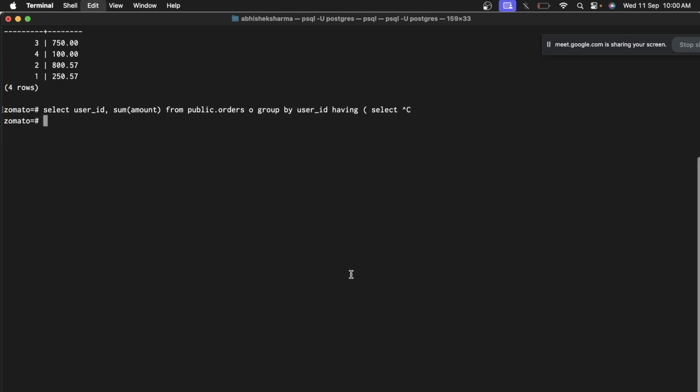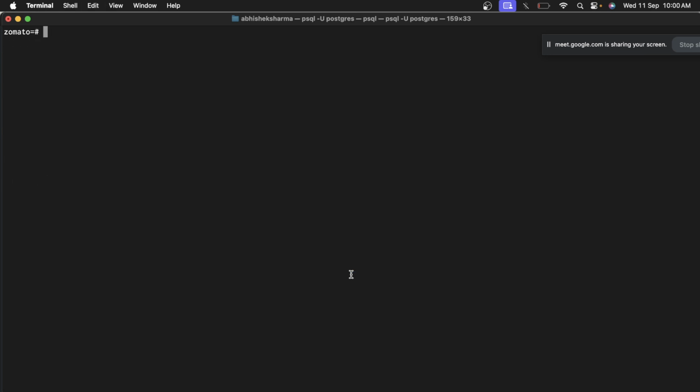Cool. Then the subquery topic is also covered, and we are moving in a faster manner. Usually it takes 3 classes to cover these things, but we are moving in a faster way. And what is the exists clause subquery? There is an exists keyword in almost every language, in SQL language.